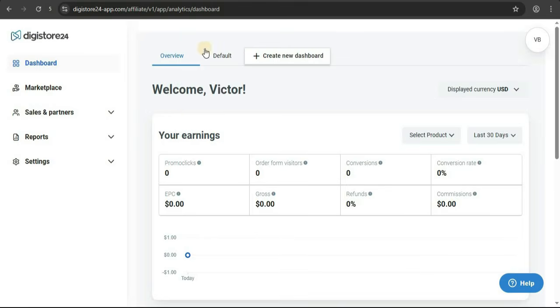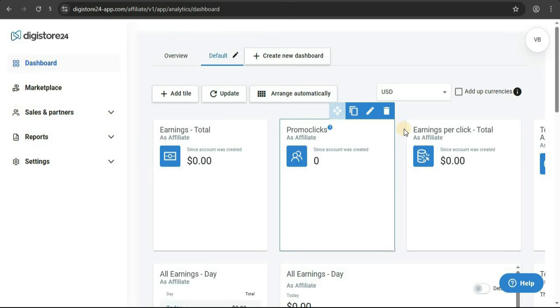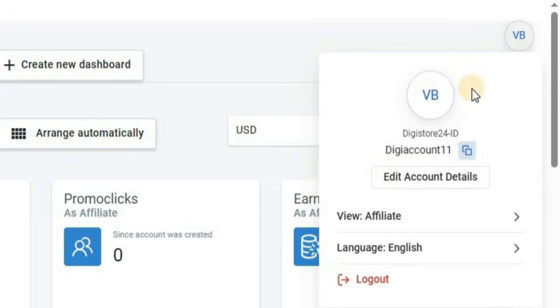So you can use the overview dashboard or you can use the default dashboard right here. This is the one I normally use. So once you have your account here, you can go ahead and edit your information. To do that, you can easily click on your profile right here, and once you click on your profile, you can come over here and click on edit account details.